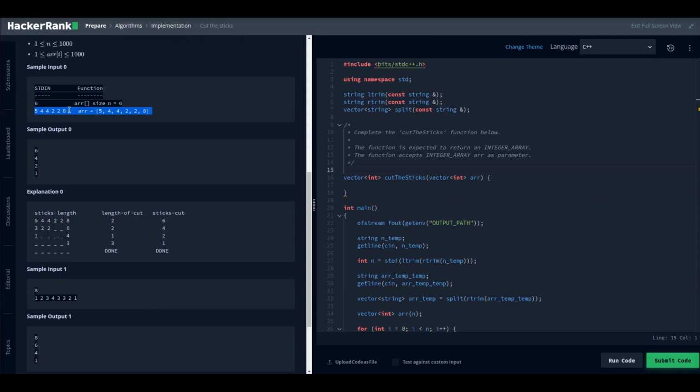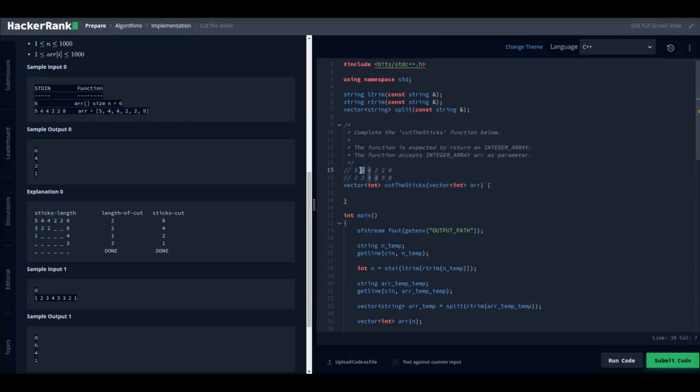We are going to sort our array. So what does that mean exactly? Let me take this one for instance. If you have an array like this one, we are going to sort it and we will have this after sorting. After sorting the array, we are going to create our result array, which we initialize with the size of the array, given that the first cut touches everything. After that, we are going to loop from the first element to the last element.